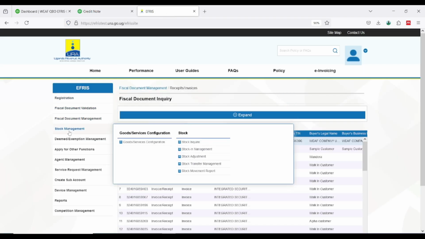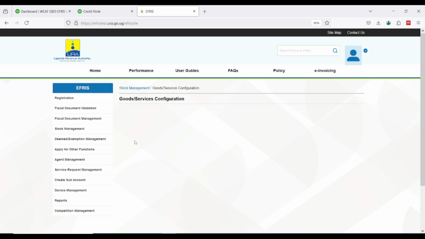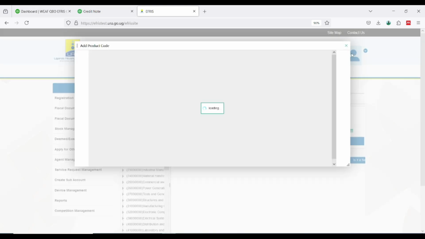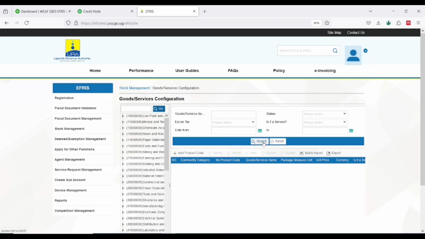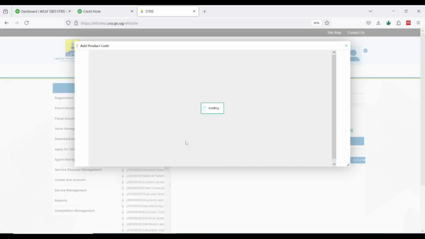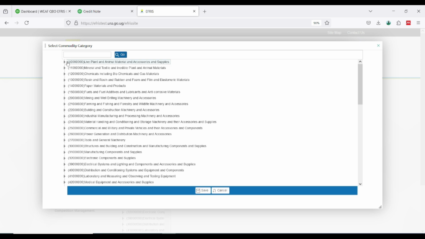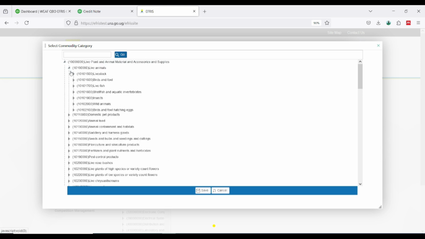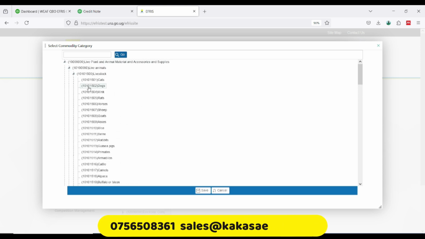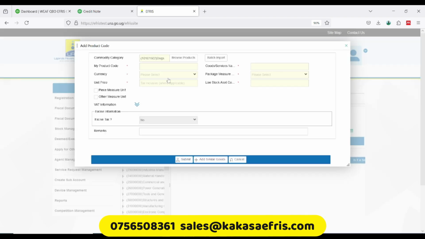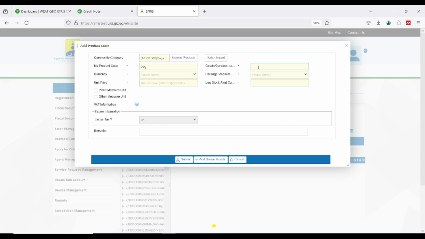So I'll come to EFRIS. I'm going to create an item. I'm going to come to EFRIS and click on add product under goods and services. I want to create a product on EFRIS. I will choose browse. Then I will just choose any of these. Let me choose dog. Click on save. I'll just add dog and copy the same here.